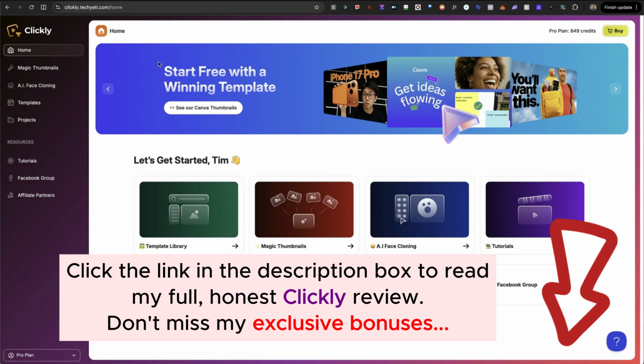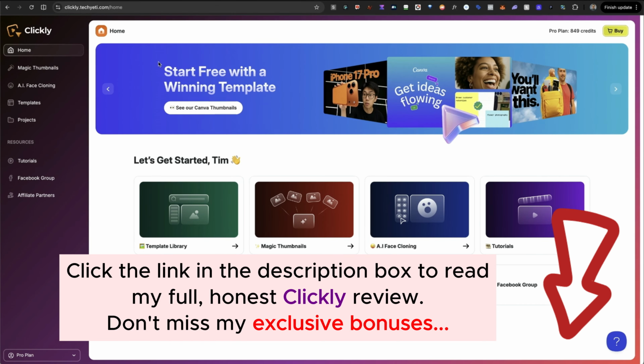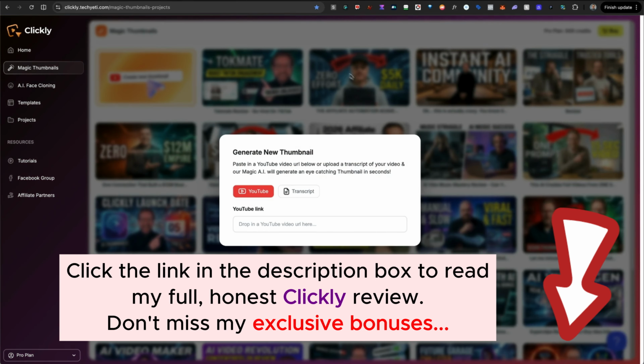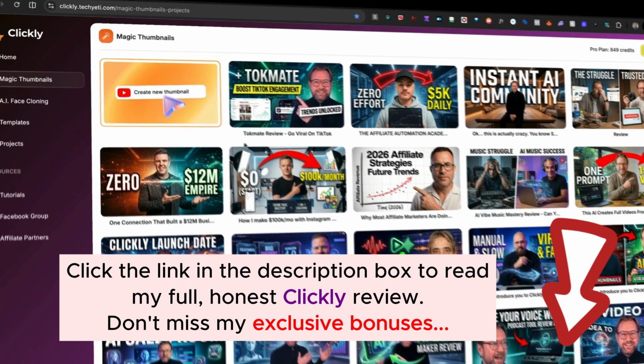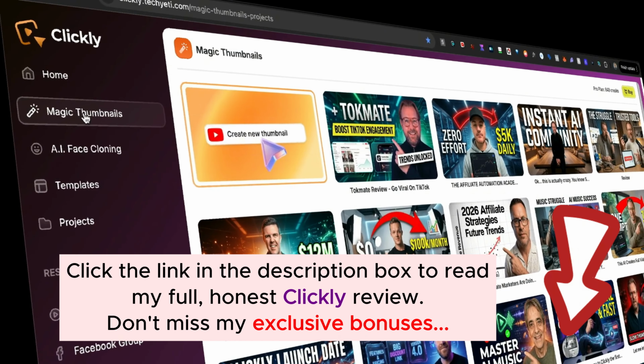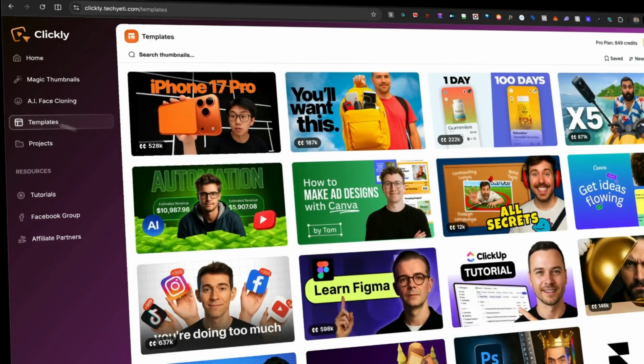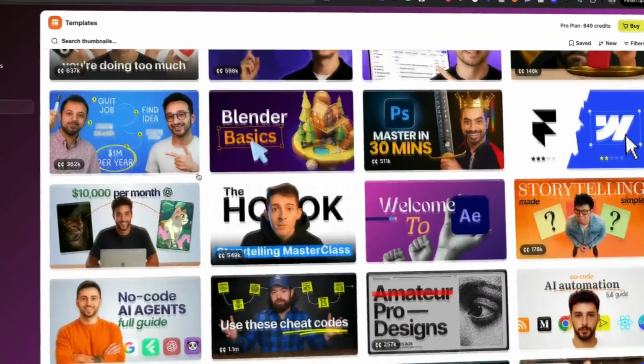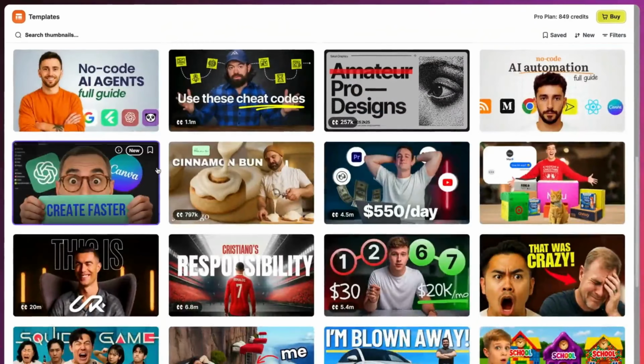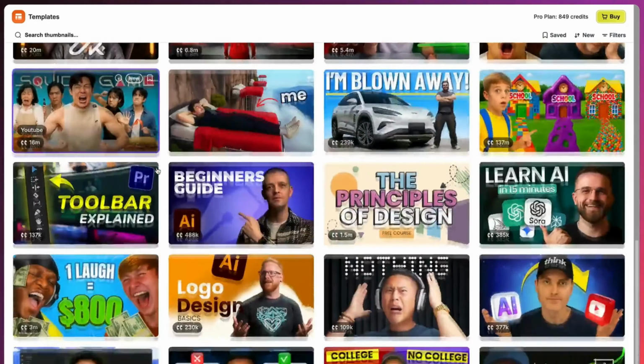Hey guys, it's Tim here, and in this video you're going to see how to create viral thumbnails in about 60 seconds using Clickly AI. Now Clickly AI allows you to create magic thumbnails, clone your face, and access hundreds of templates modeled after successful videos that have received hundreds of thousands and even millions of views.